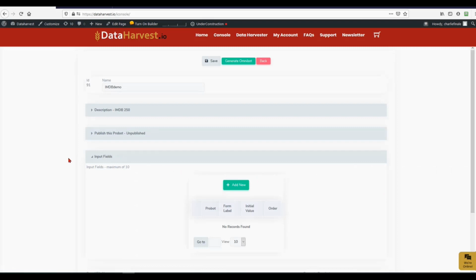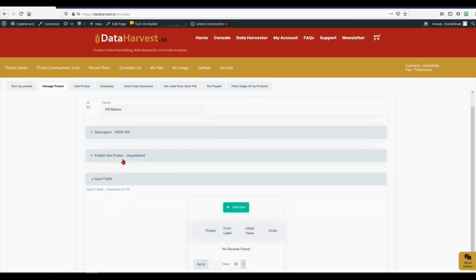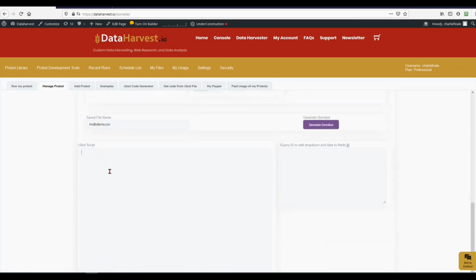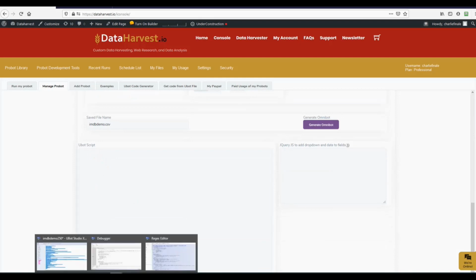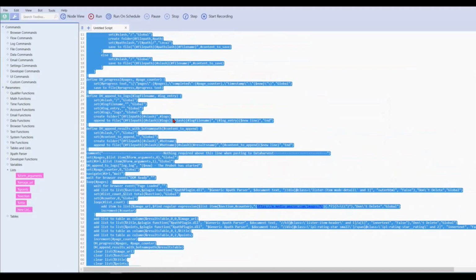And here we are in the setup section for a Dataharvest probot to run in the cloud. We've got several sections here that we can fill out at some point. The description, the publish this probot, which we'll come on to. The input fields, this is going to be, in this case, the URL and the number of pages. And this is where we are going to paste the code directly from Ubot Studio below the line.